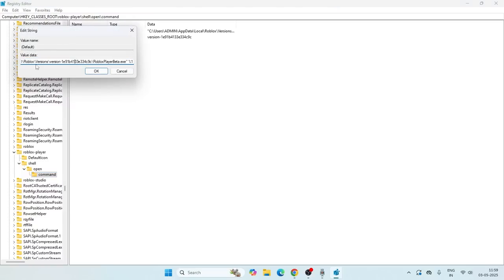Now we need to change this particular value here. Remove it and paste the copied location over here. First we need to go to the beginning and add an inverted comma. Then move to the end of the pasted value.